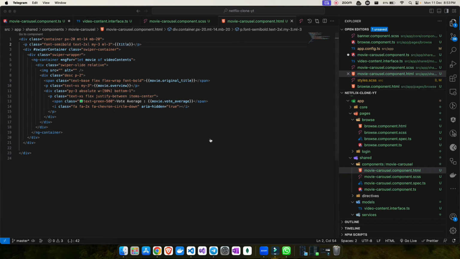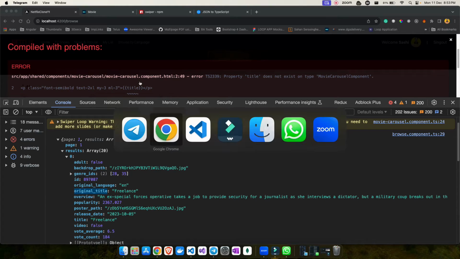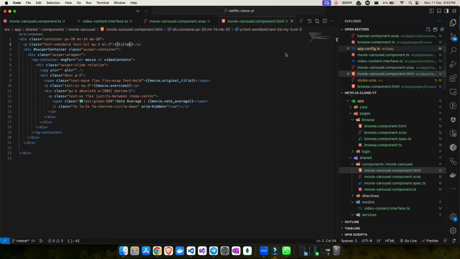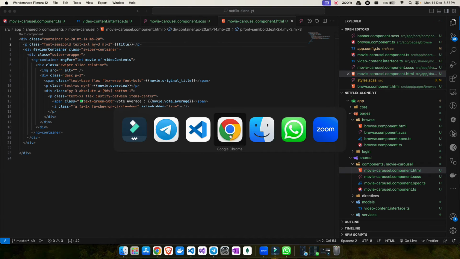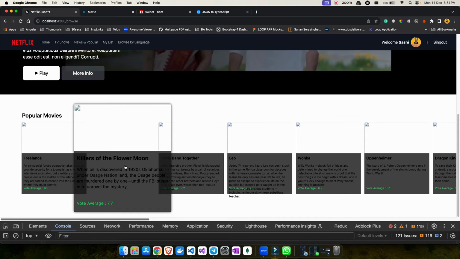Once I save the changes, I should be able to render some dynamic value. Here it breaks because I think we have it, so go here and save all the changes. After saving the changes, you should be able to see it. Let's go to Chrome, and now if I go to the popular movies, I'm able to see the name of the movie.